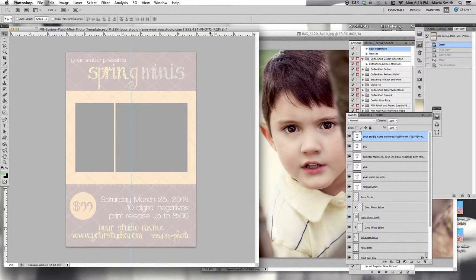So here's how to use a template. Using the sample Spring Mini template from my shop, Maria B. Photoshop on Etsy, to show you how you adjust a template in Photoshop.